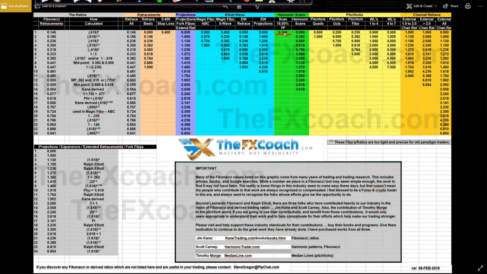Harmonic scans. Okay, if you look at every single scan that's available via Scott Carney, that includes not just the traditional harmonics, but things like the sharks, things like 5/0 patterns and stuff like that. There's a finite set of numbers that are used for his extended retracements, or he calls them projections, but they're extended retracements. So we have the retracement values and the extensions that are used in his harmonic scans.